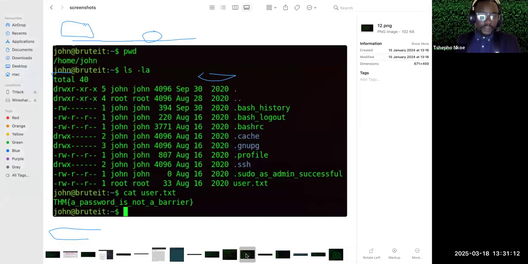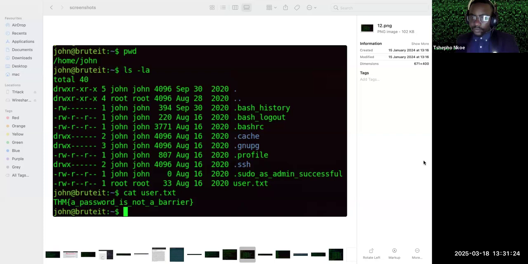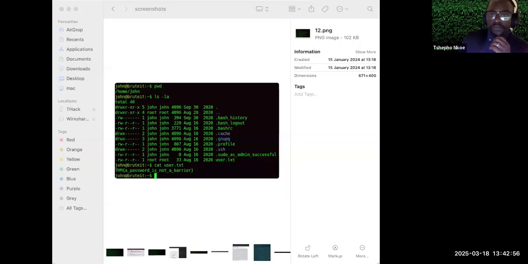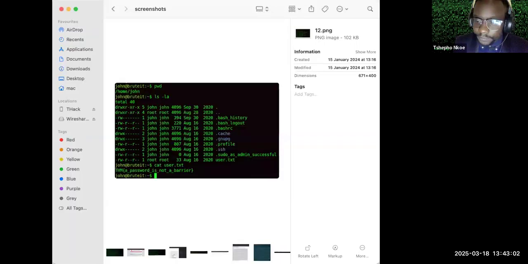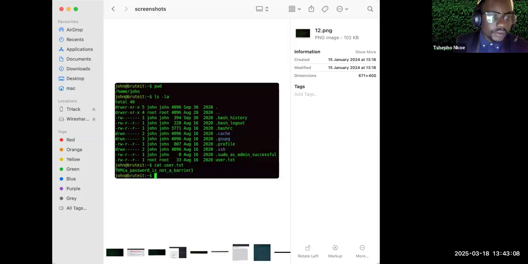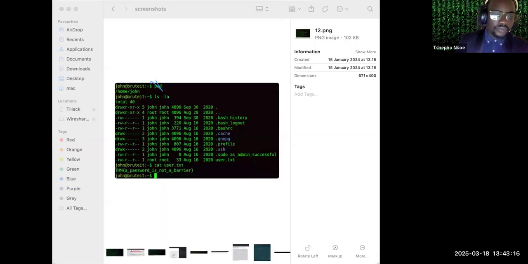What do you do now that you've logged in? Hey, print my current working directory. Where am I now that I've logged in? Tell me, where am I? Yes, print the working directory. So here, this is the command to print the working directory. It tells me that I'm in the home directory and I'm in John's account.